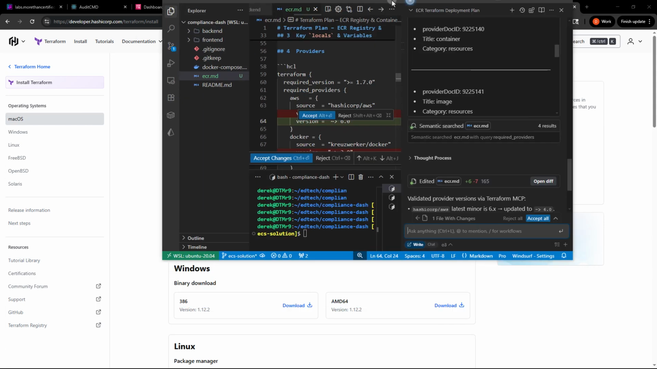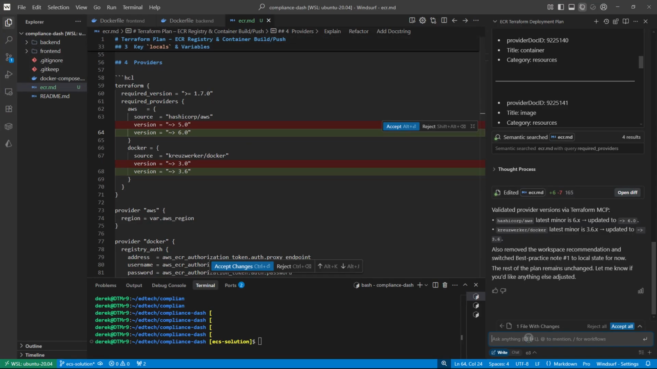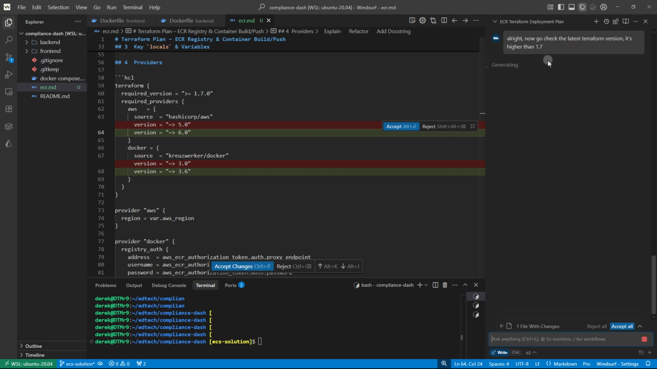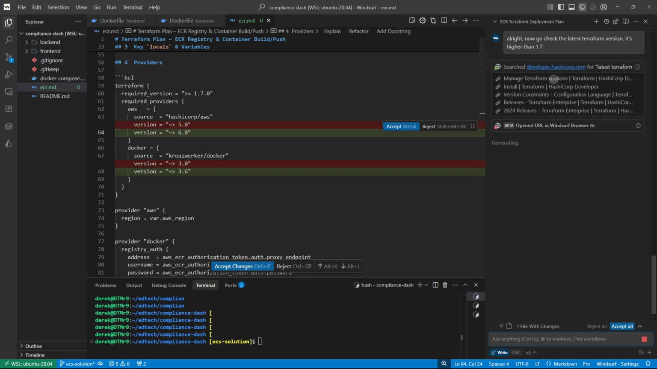Okay. And again, you know what? Am I wrong? Maybe I was wrong about the Terraform version. Hang on. What's the latest Terraform version? Current Terraform version. Okay. No, I was very right. Yeah, 1.12. No, 1.7. Okay. All right. Now go check the latest Terraform version. It's higher than 1.7.